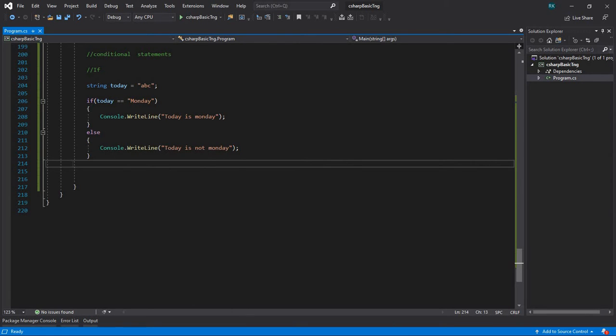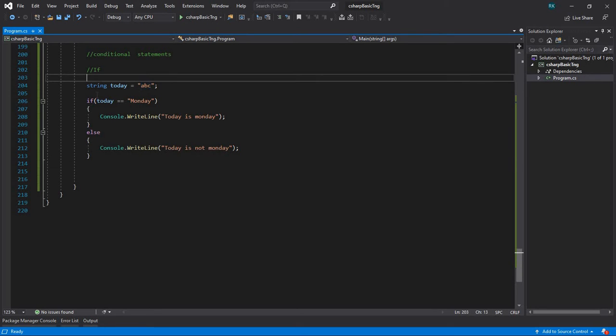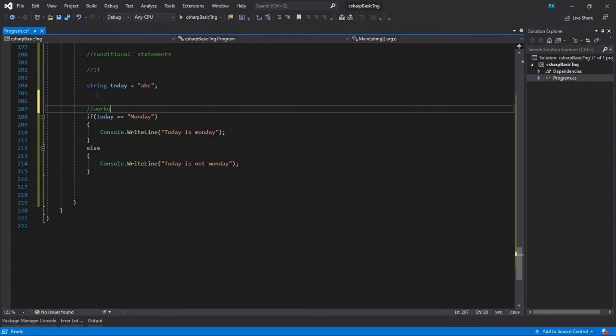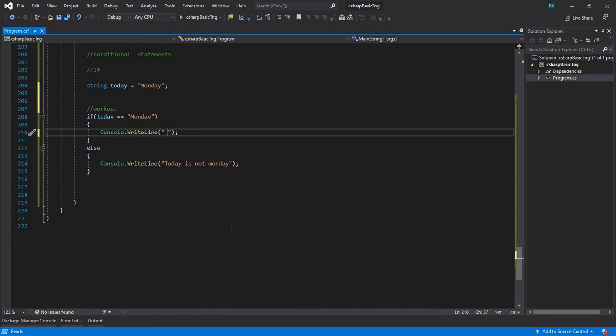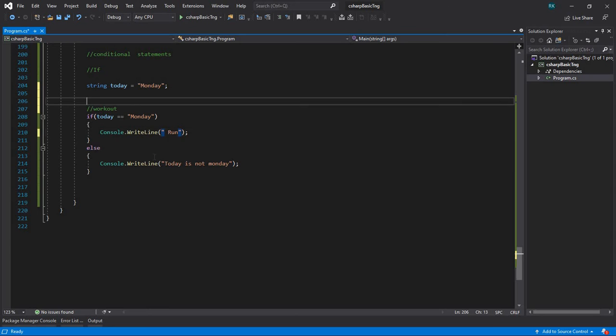Now let's take another example, the workout example. I'm going to say if today is Monday, then the workout for today is run, and I'll print workout of the day. So if today is Monday, then today's workout is run.